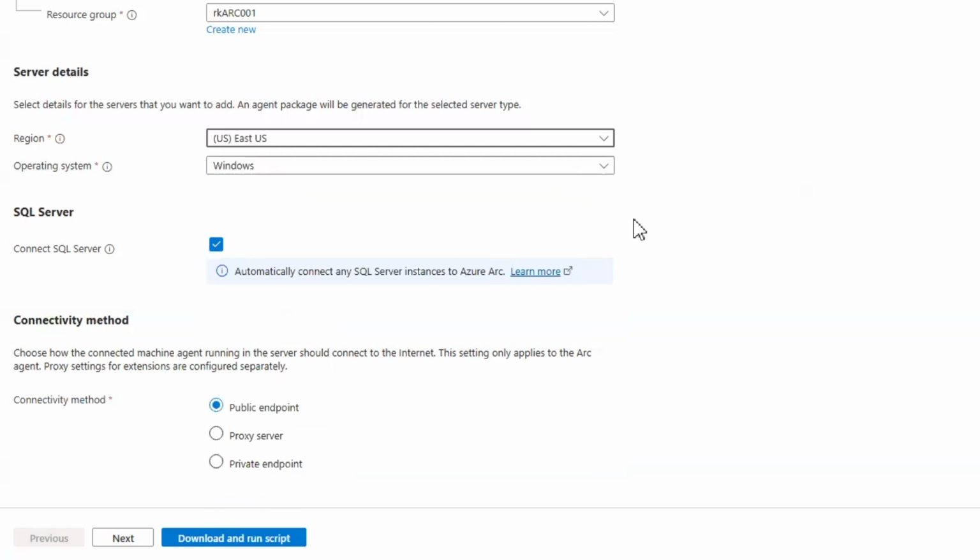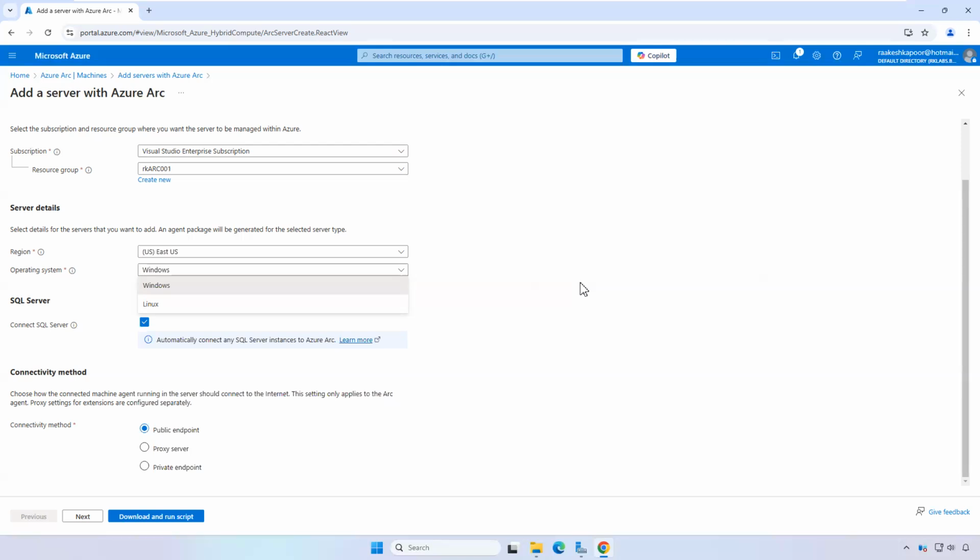Now, the next thing is important, which is the operating system. Out here, we can see two different operating systems. The first one is Windows. The second one is Linux. Depending on the operating system which is deployed on top of the on-premises server, you need to select that operating system. In my case, we are going to onboard Windows Server 2025, which has a Windows operating system. That's the reason I'm selecting Windows. But if you have a Linux operating system deployed on the on-premises server, then you can select Linux.